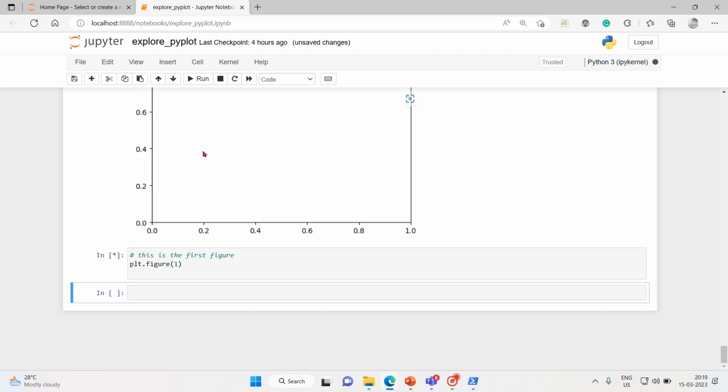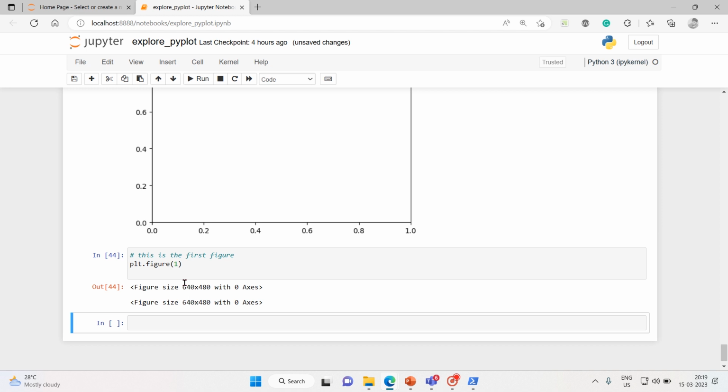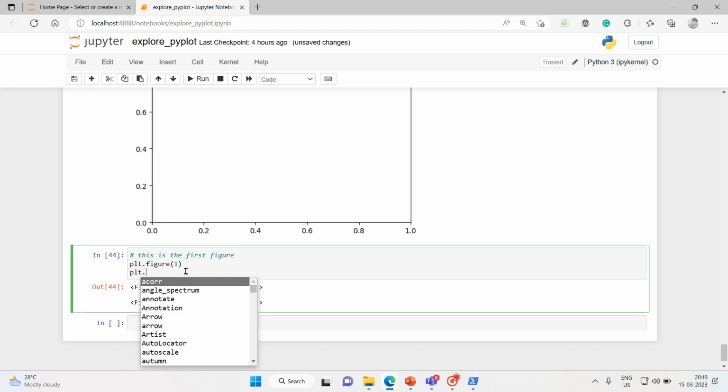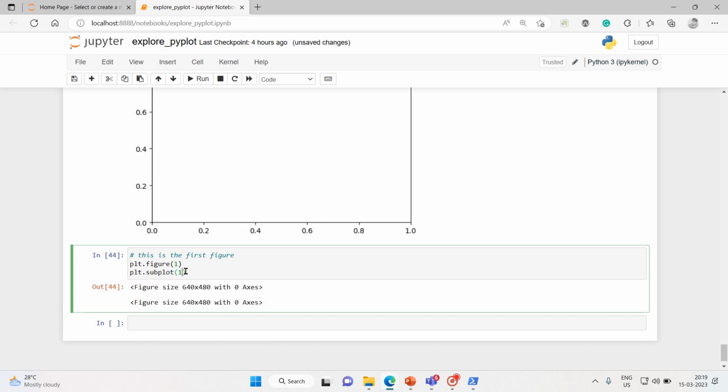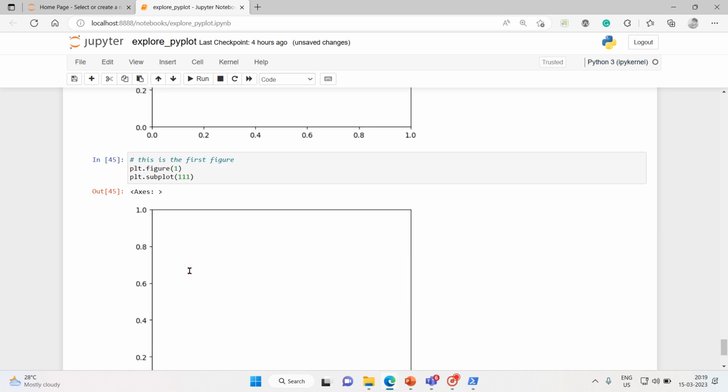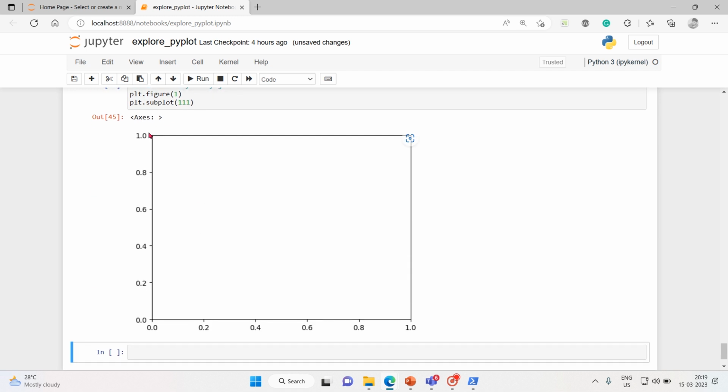So plt.figure 1. Okay, total area is 640 by 480. So if I just plot plt.subplot, if I use 111, you see that this is the total area. Now this total area, I want to make it into 4 subplots. This is 1, this is 2, this is 3, this is 4. On the left side, I'll make it into 2 parts. On the right side, I'll make it into 2 parts. So 2, 2.